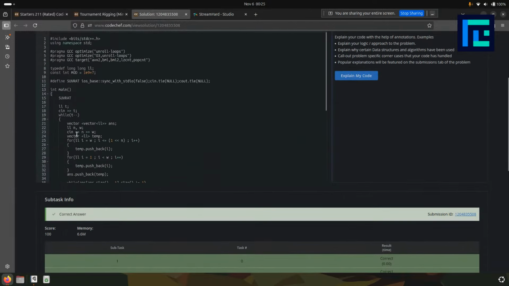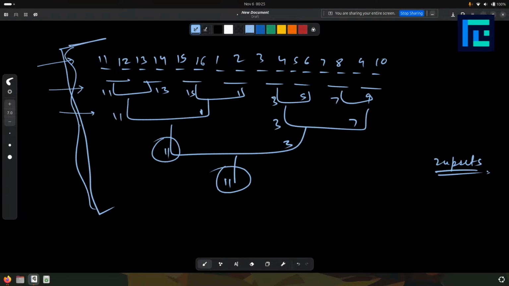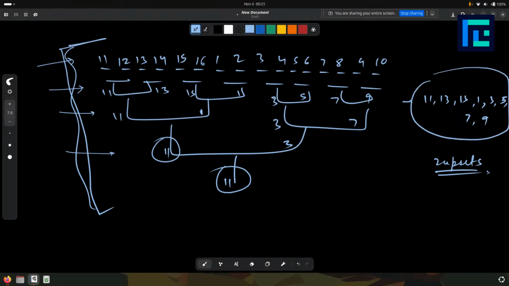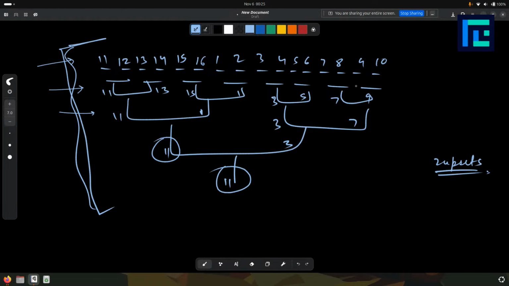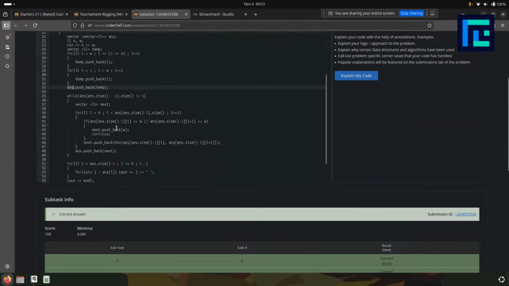So vector of vector answer, basically this will contain this array, then this array, then this array, then this array, basically in levels. This array, by this array I mean 11, 13, 15, 1, 3, 7, 9, 5, 7, 9. So basically I'm storing the values in levels. So initially in the first level, I'll just create this vector temp, where from W till 2 to the power n I will have all the elements. Then after that from 1 till W minus 1. And then I'll push back that in the answer vector.